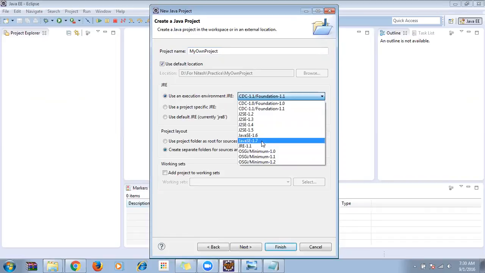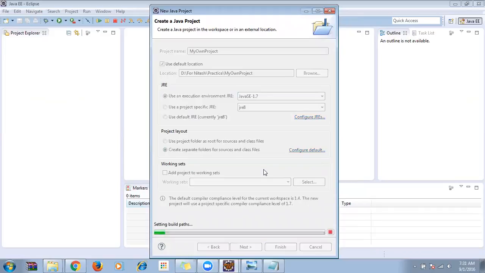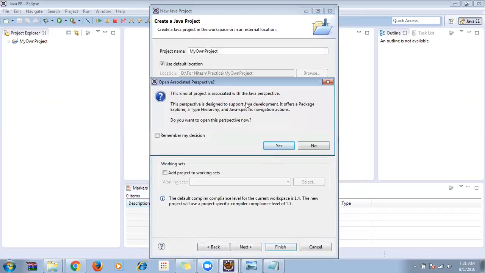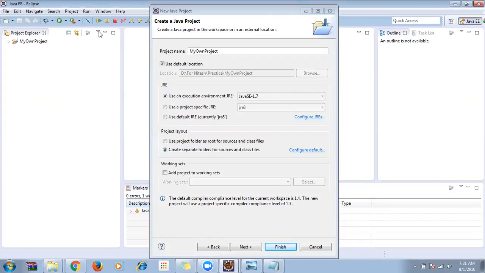We need to select Java 1.7 or 1.8. Then finally click on finish. Right now we'll have a Java folder alone. Once we click on it, it will ask us to change the perspective to Java. Once I click on yes, I'll get the Java perspective here. Now the view also will change from Project Explorer to Package Explorer.